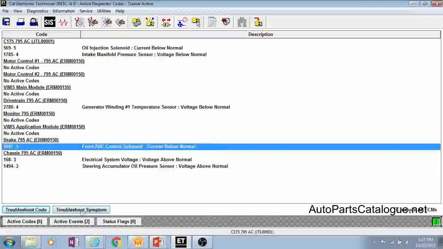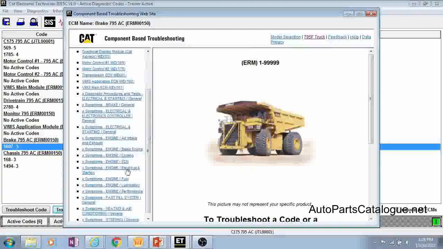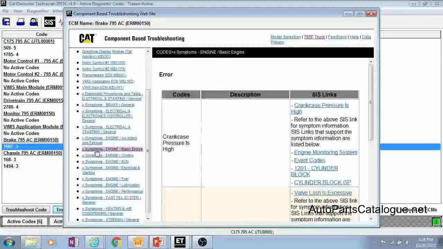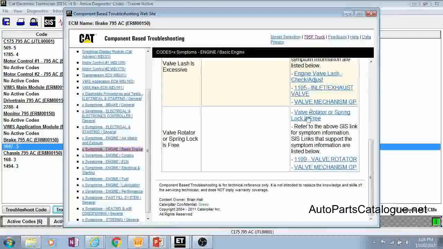We also have the troubleshoot symptom button here. So you can see this also launches component-based troubleshooting, but they also have tables of different systems here. So if you're trying to troubleshoot an engine issue, you can click on the engine and scroll through the various symptoms here and then see the links over here that go back into sys to assist with troubleshooting those.